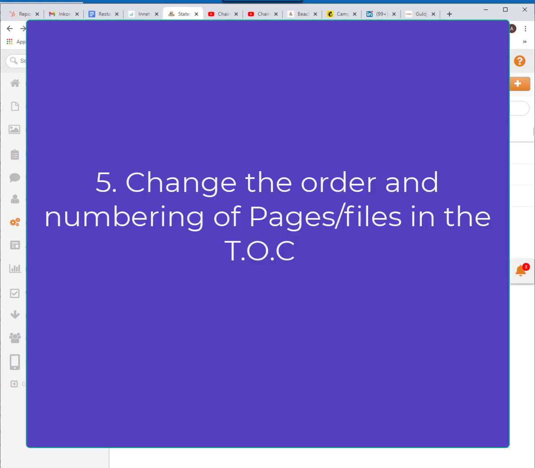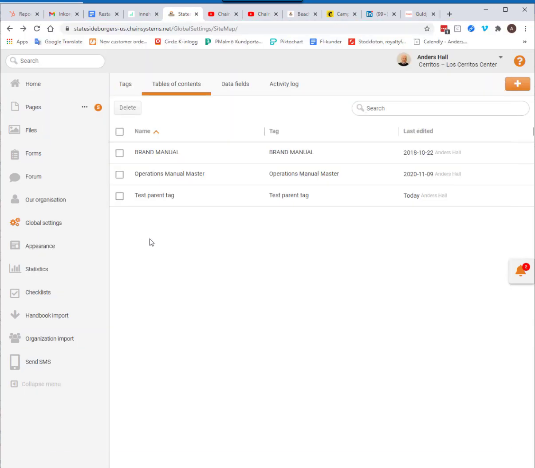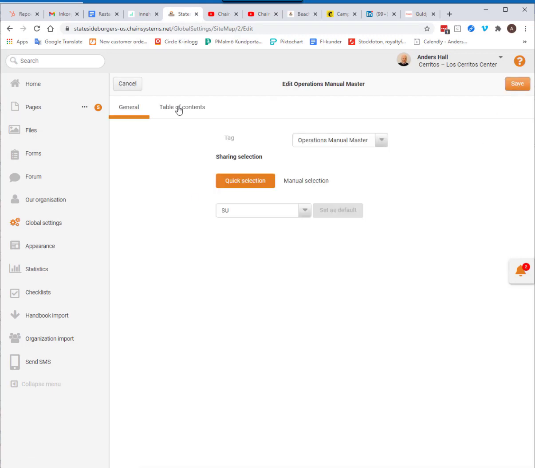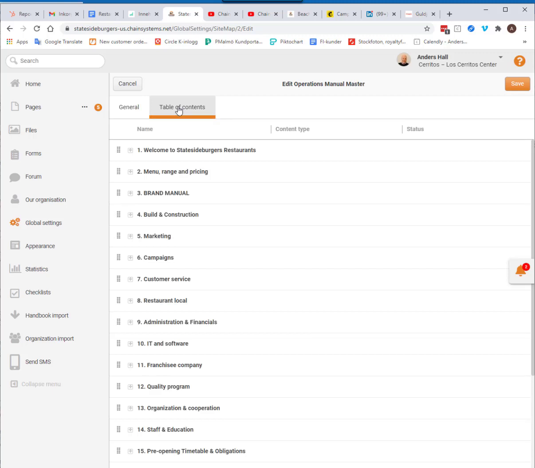Contents is to manually decide the order of all the items in your operations manual or in your table of content. So let's take a look at the operations manual master here, because we have a lot of content here. You click onto the operations manual, you go first to global settings, table of content, you select your table of content, and then we edit. And we check here, table of contents.